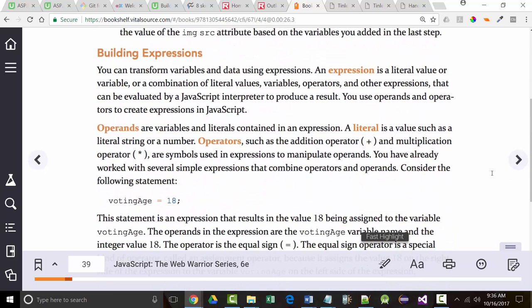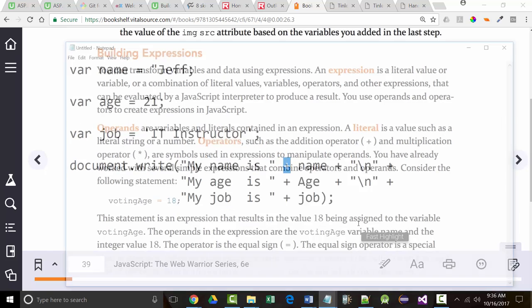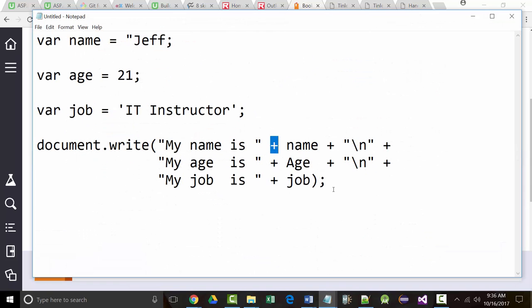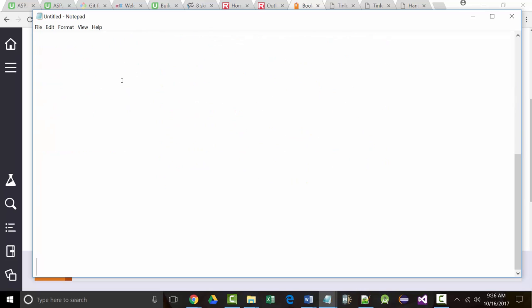All right. You can transform variables and data using expressions. What's an expression? Well, an expression is when you add things or subtract things. This shouldn't be a big surprise to you. If you look up on the screen here, I'm just going to hit enter a few times so I can move that up. If I want to add two values, so if I say var x equals 10, var y equals 20, var sum equals x plus y. So we want to add two things, we use the plus sign.